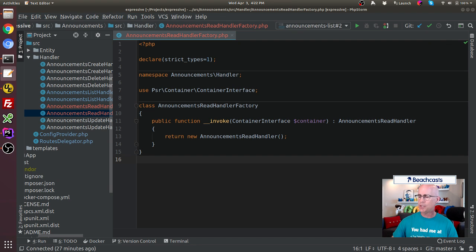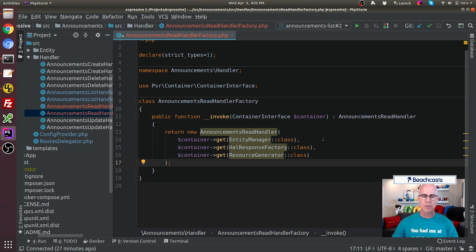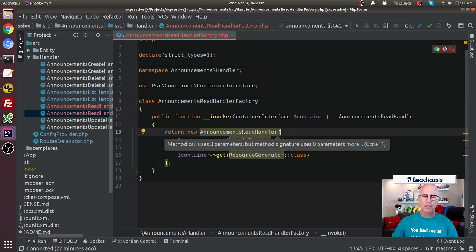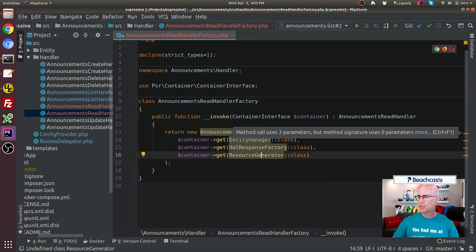So I'm going to change the return in this case, because this return is not returning anything. It is just simply instantiating the read handler. So instead, I'm going to instantiate the read handler, but also pass in some bits. We're going to pass in the entity manager, we're going to pass in the HAL response factory, and we're going to pass over the resource generator.